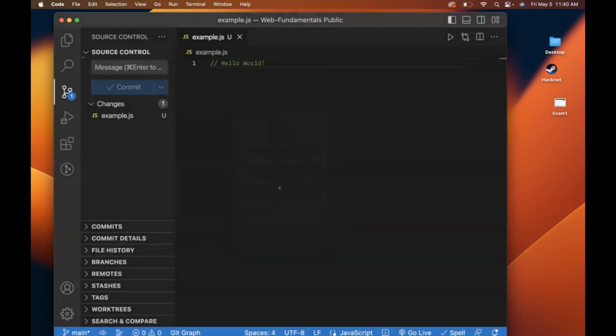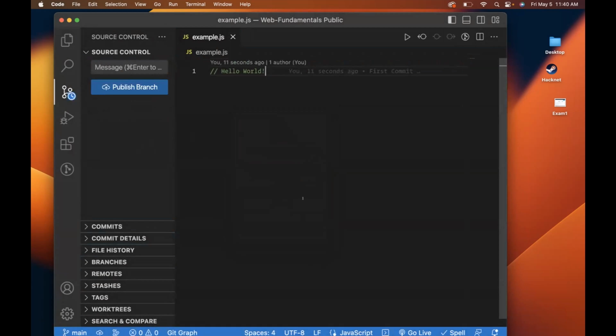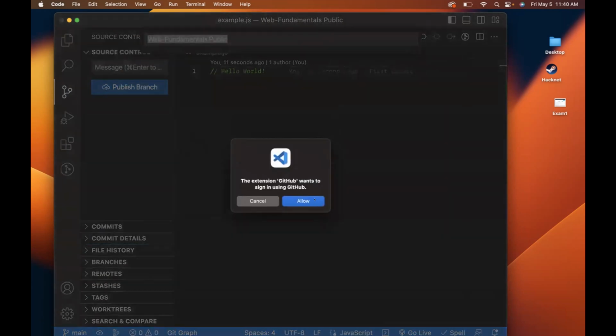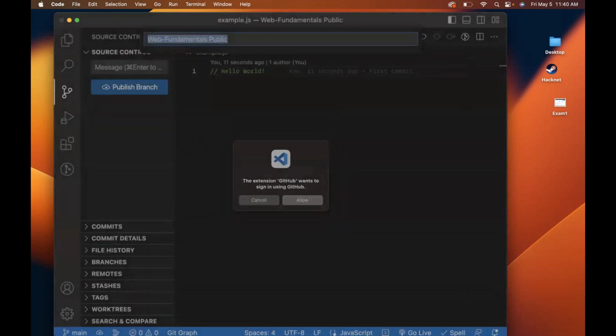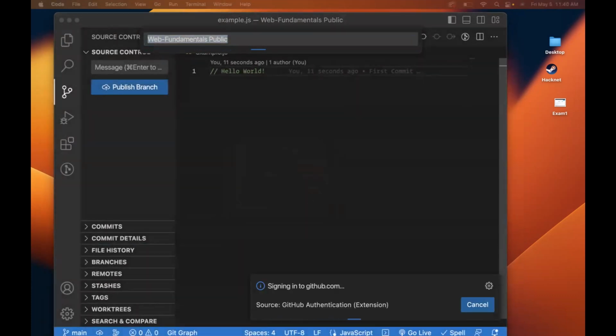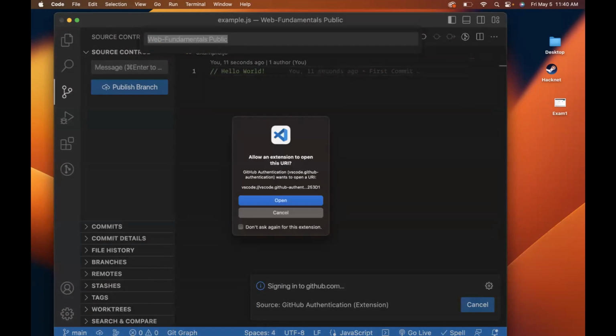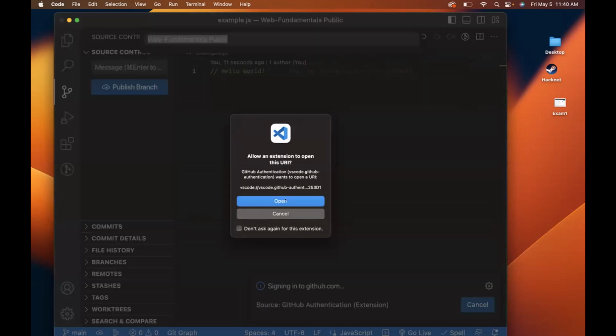Yes, always, or yes, it'll ask you again next time. You can just click always next time, okay? Now, after you do that, it's going to ask you if you'd like to publish the branch. Now, this is the final button to lift off into space. So click publish branch, allow. Okay, open.